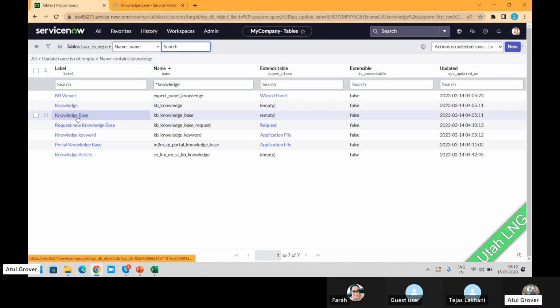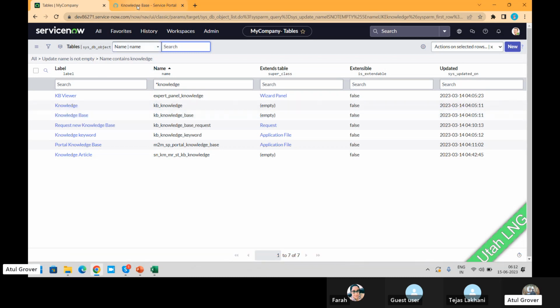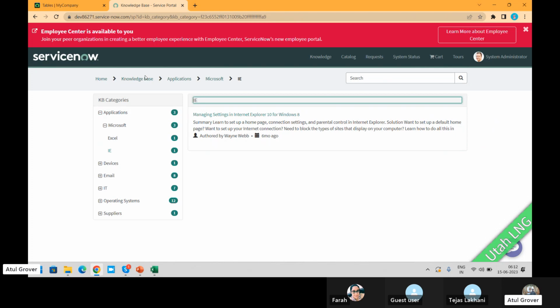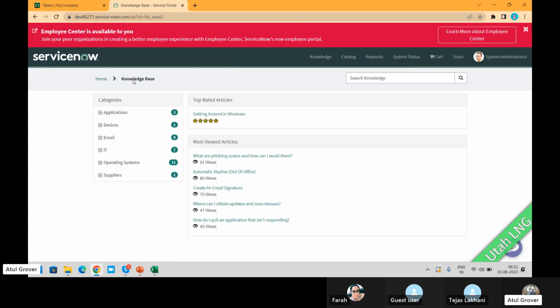Knowledge base will store your base knowledge bases, like the IT base or the HR base. Not category, don't get confused. These are the categories. If I come here, these are the categories. On the top of this, there is one hidden layer. That's called the knowledge base.